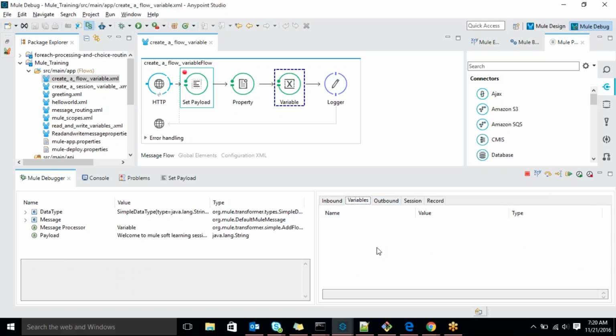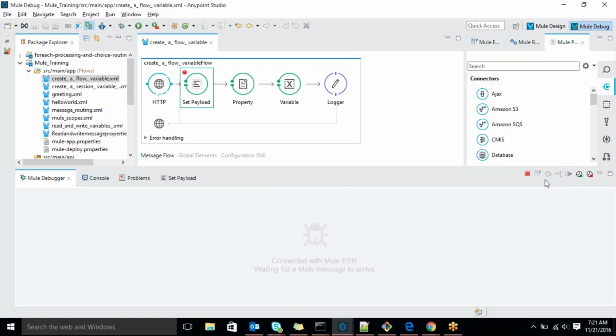Now see, as of now there are no variables. You can see outbound property. I told you about property, right? Whenever you set the property, that information will go to the outbound properties. Whereas if you set the information as a variable, that will come under variable. That is the main difference. If you have any session variable, that will come here. I'm just trying to display it.